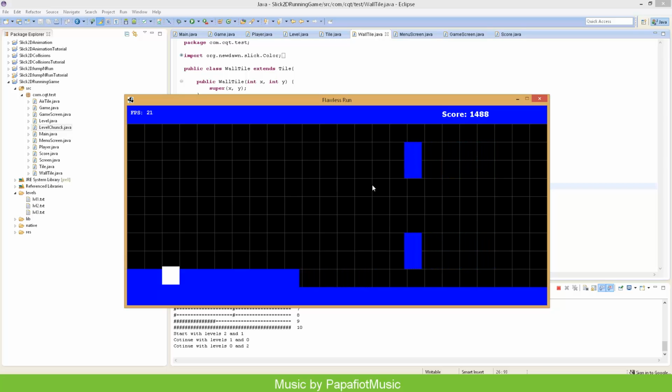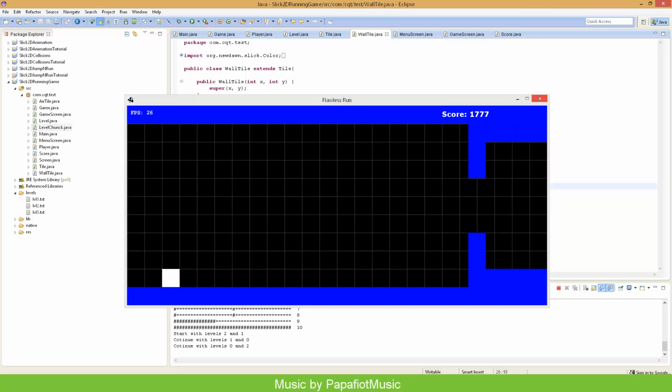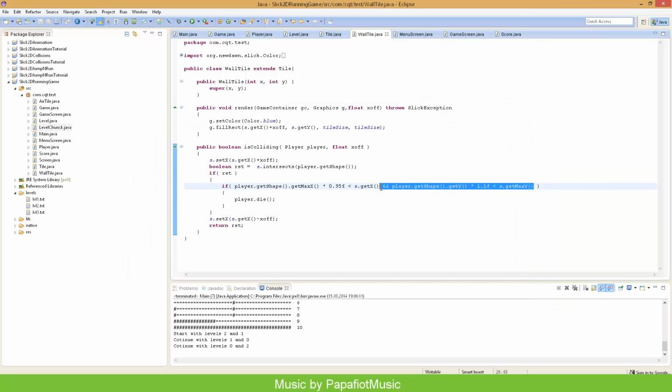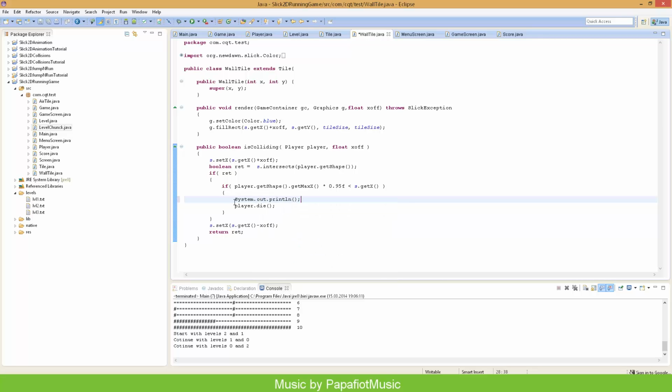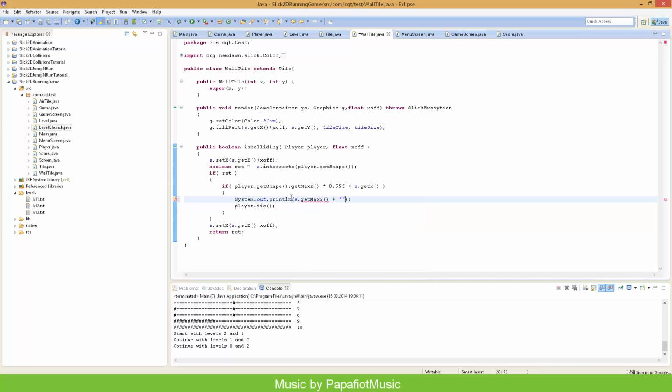And that's not cool. Definitely not cool. We should lose here. If I jump now, we should lose definitely. Oh, screw that. So, let me just get some debug code. I'm terrible at that, so let's say system.out.println, let's get our s.get maxy plus and just do that.